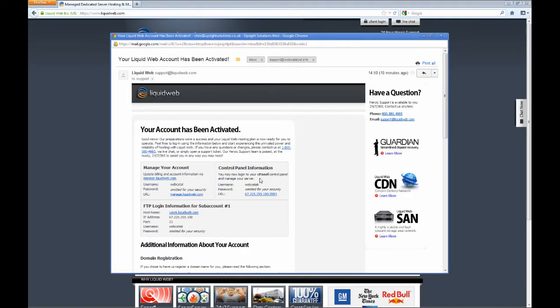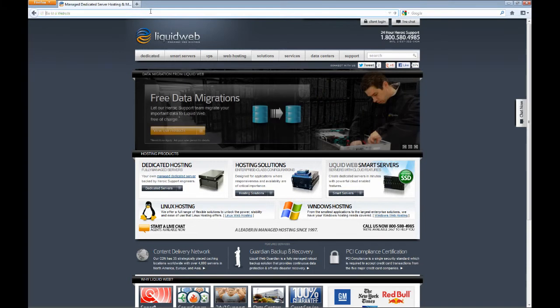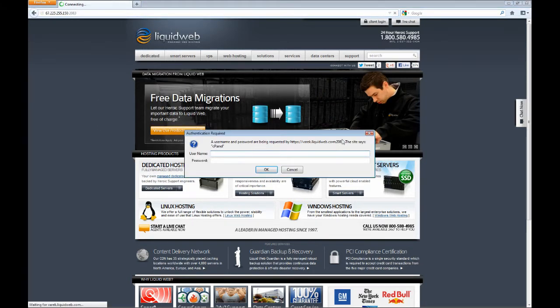Right, so what I'm going to do is take this link here, the control panel information. If you can just click on that link, but I'm just going to copy and paste it into my address bar here. And it's going to say a username and password is required to access this.